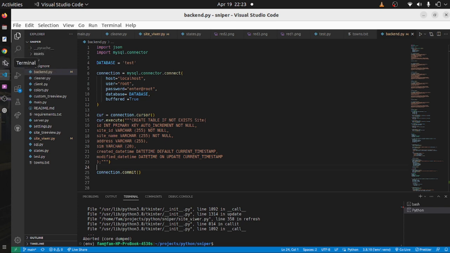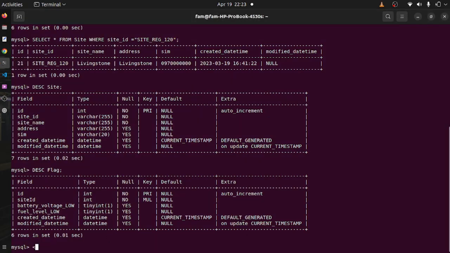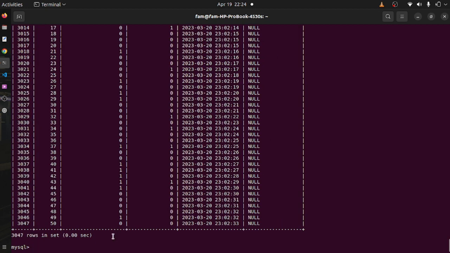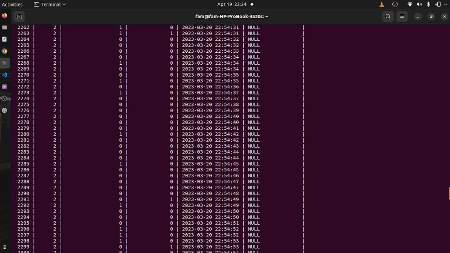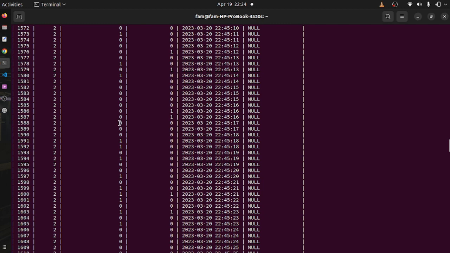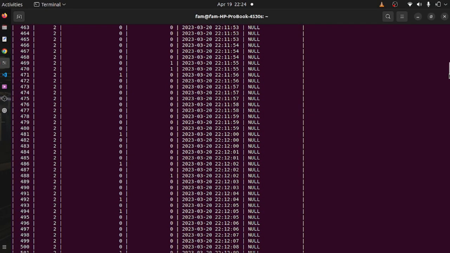So let me just check the records that we have. I just want to see all the flags that have been set. So let me just select all from flag, which is the name of our table. Wow, we've got quite a number of flags. As you can see, some are 0, some are 1. So 1 means true, 0 means false.